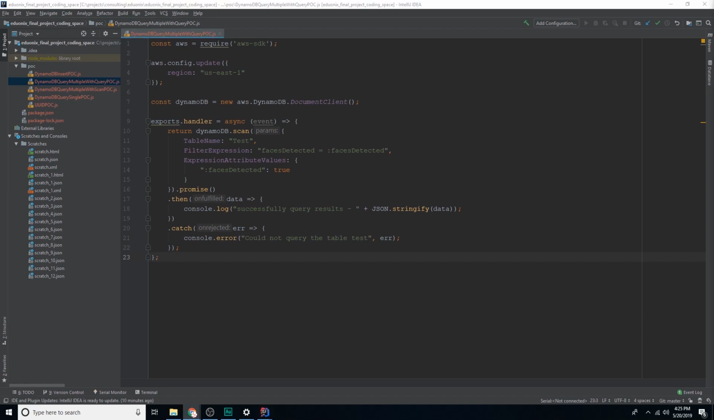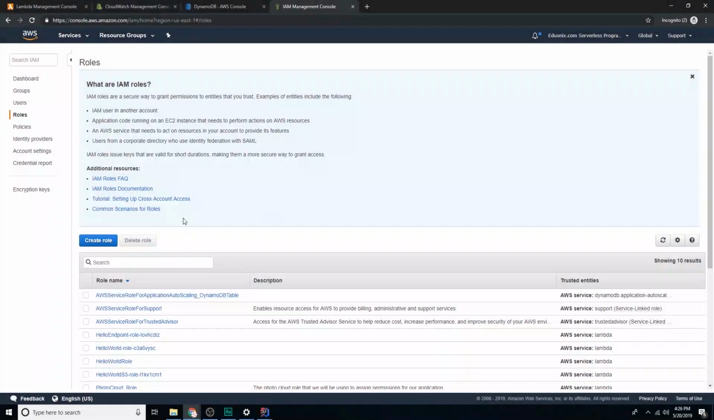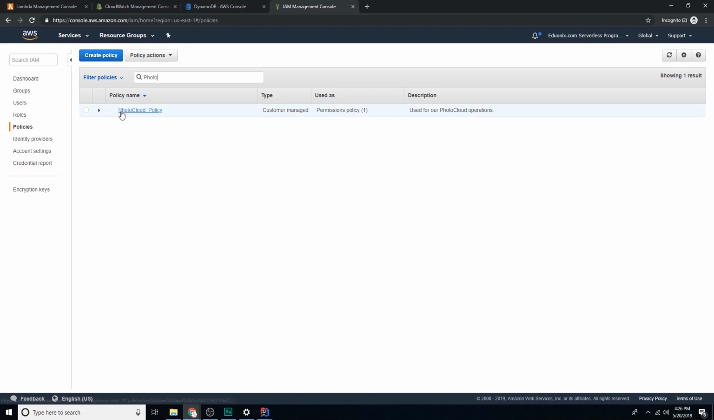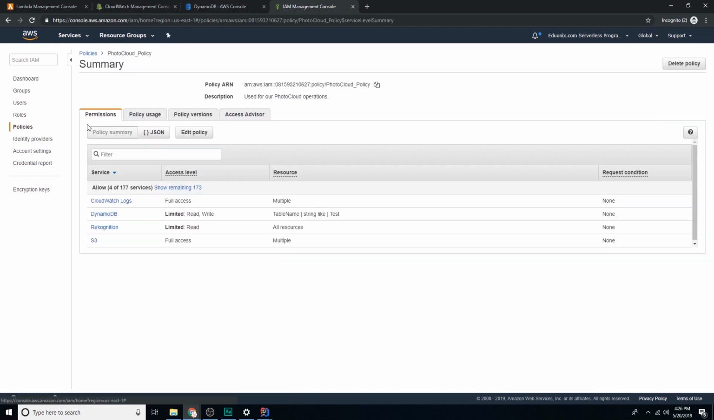So as we know, security is going to be a concern. So instead of calling scan, we're going to be calling query. So we need to update IAM to accept that. So let's go ahead and bounce over to our browser. Okay, here we are in IAM, and I'm going to go down to policies, and we will adjust the photo cloud policy per usual, except for we're going to do this a little bit differently.